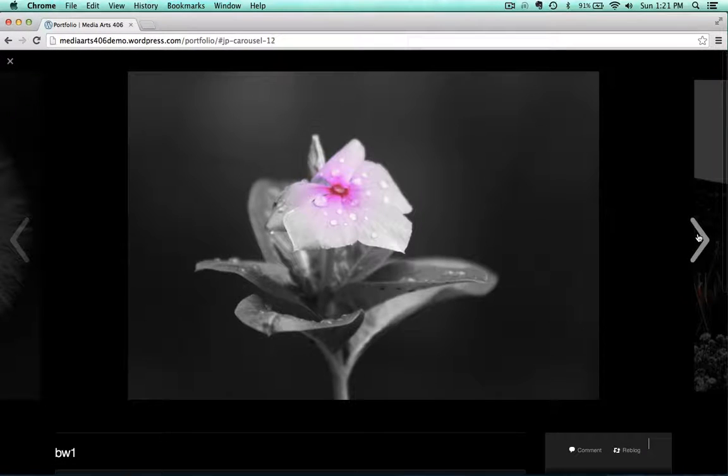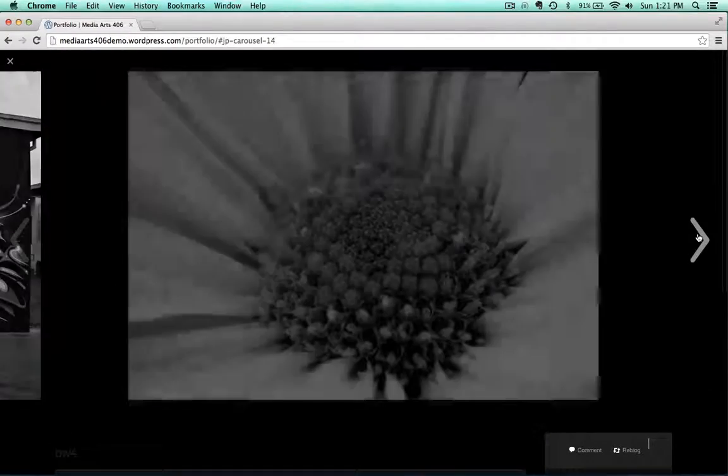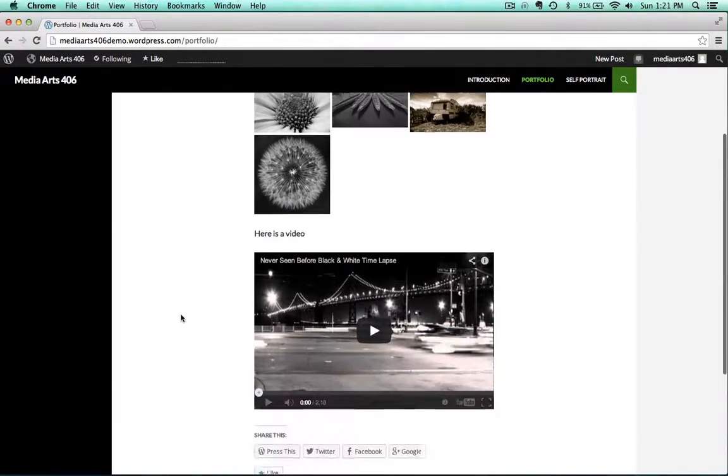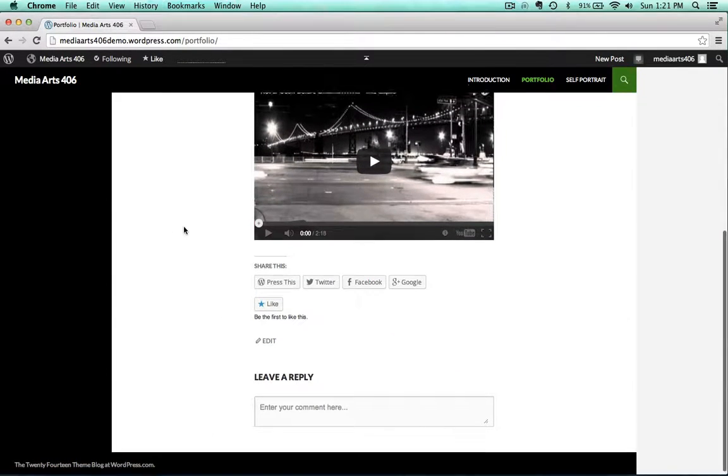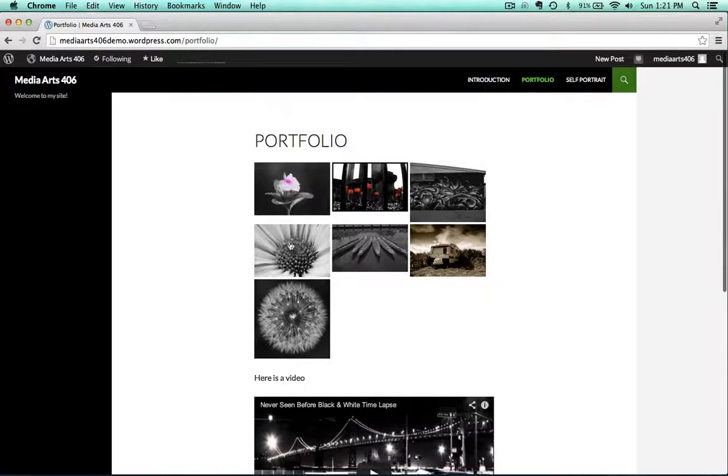Easy enough, right? Click on an image and look at that. We got the full-size image right here, and we got some nice page arrows here to go through it. WordPress is brilliant. And there's our YouTube video. And of course, we're going to get rid of all this stuff. So let's go ahead and edit this page again.